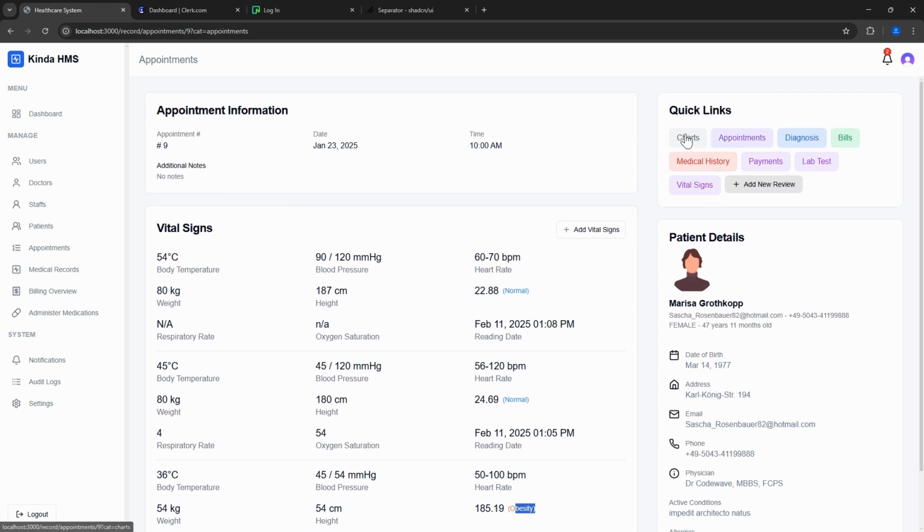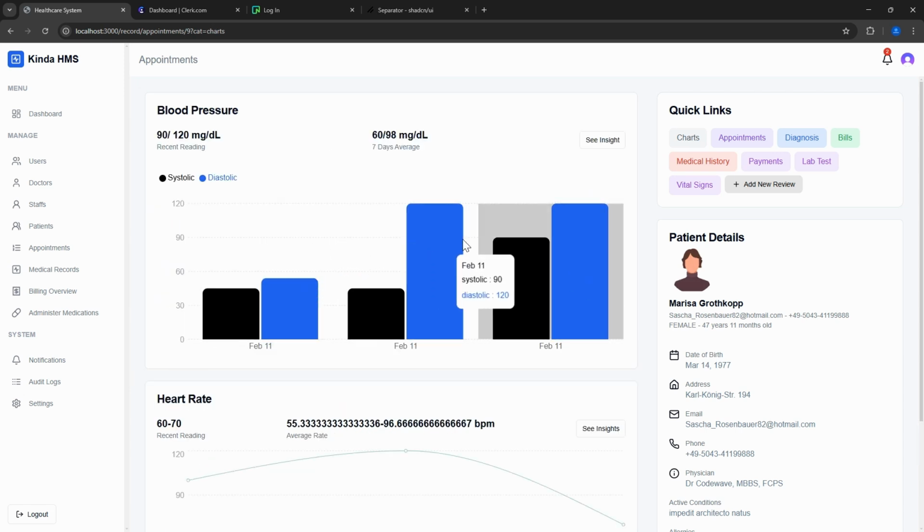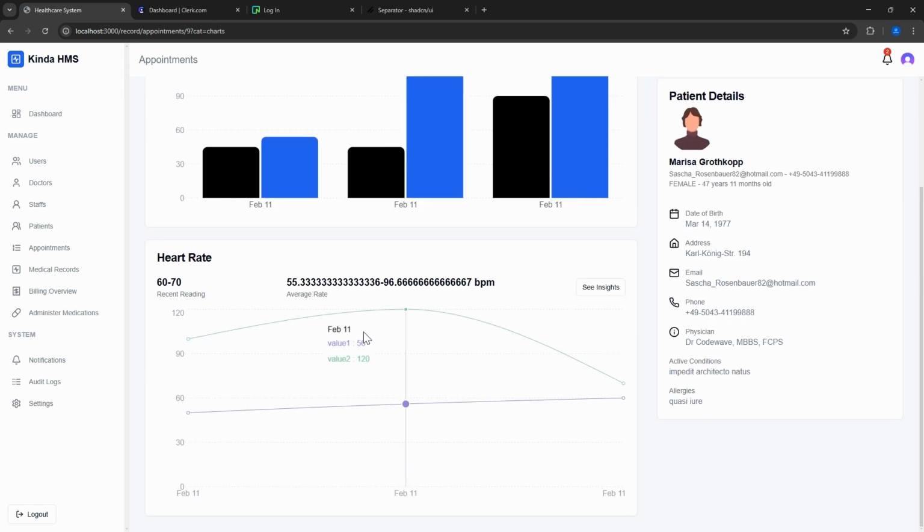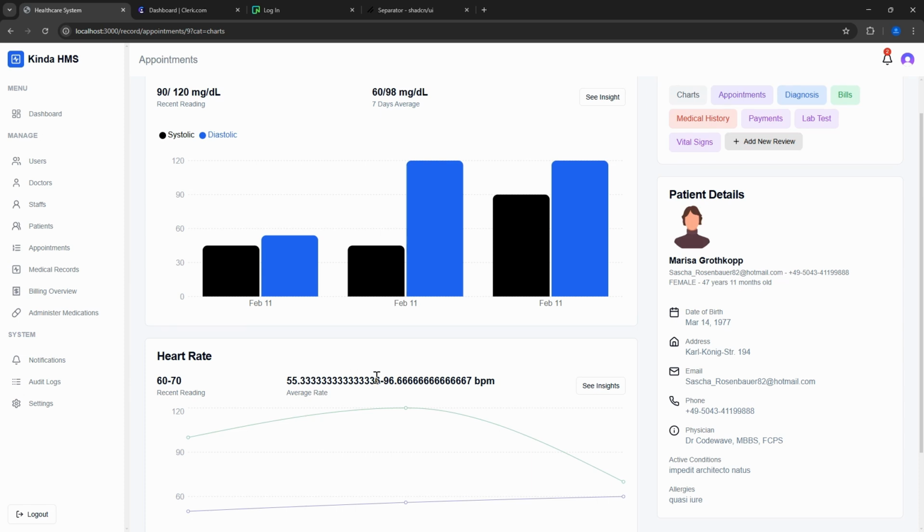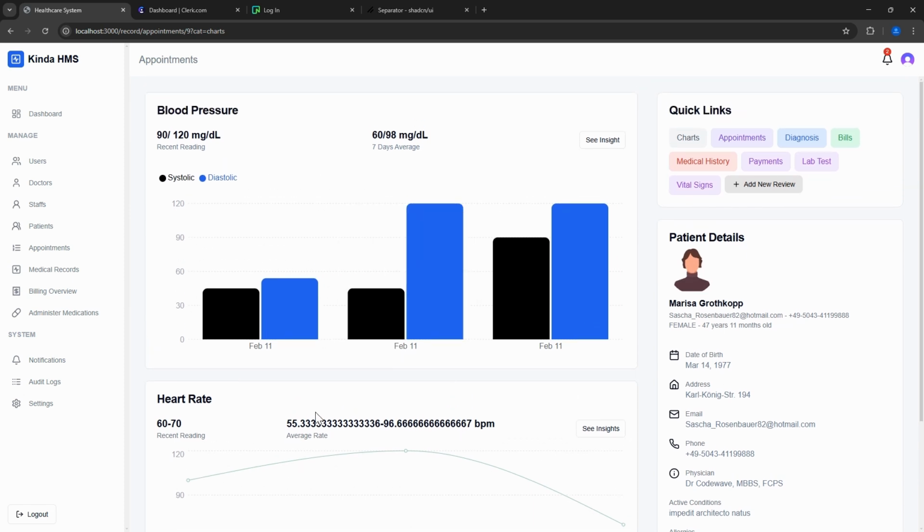Okay, so if I go to chart now, let's try the chart and see. Great, beautiful. So now we have the charts here, and we also have this between the value 1 and value 2, right? Okay, great. And you see we have one issue here. You can see that the average is very long, and we need to do something.